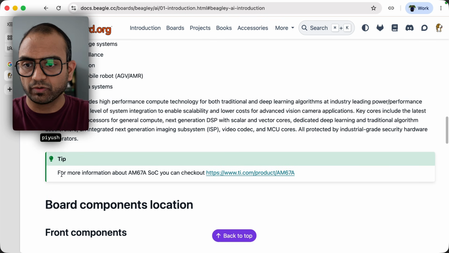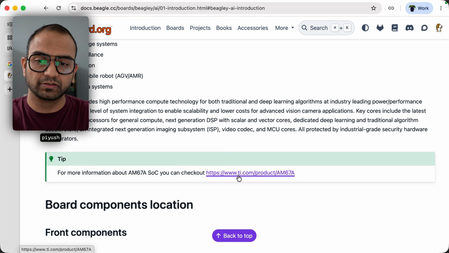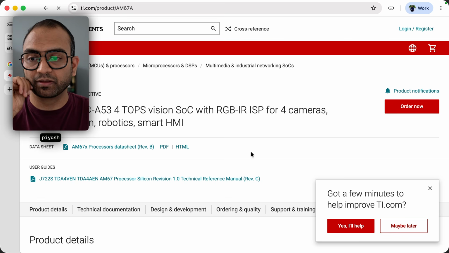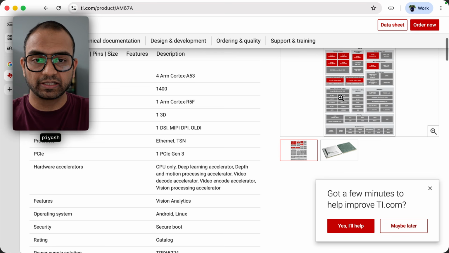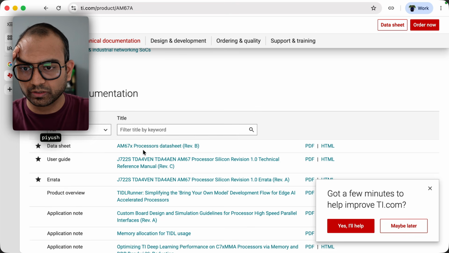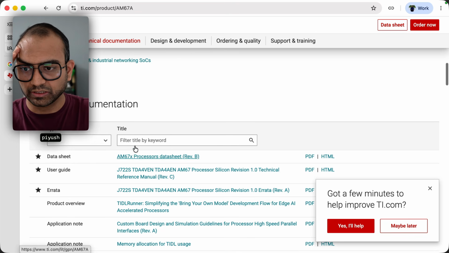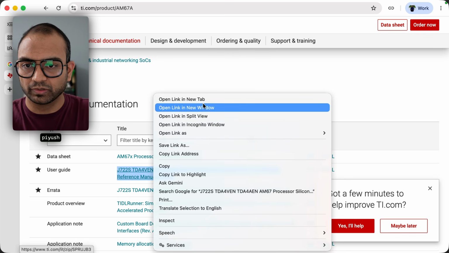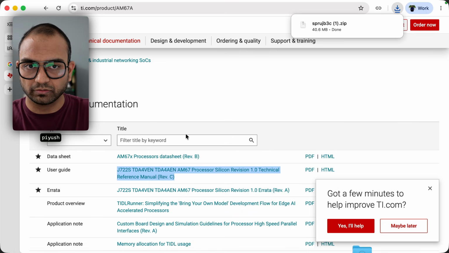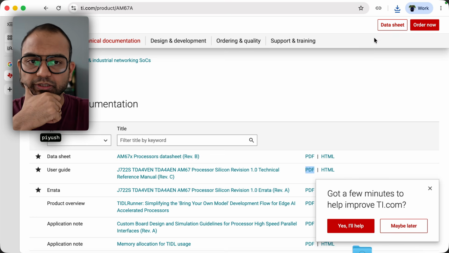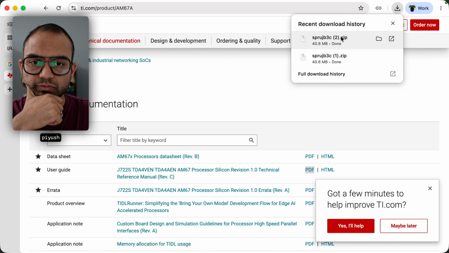So it says, hey, for more information about this, check out ti.com/product/AM67A. So let me click this. Perfect. So I'm now on TI's website. Again, this is that diagram of the SoC. I'm looking for the processor's data sheet. Now maybe they called it the user guide or this. Let me open both. So new tab for the user guide. Okay, and let me open up the PDF. Okay. Reload.